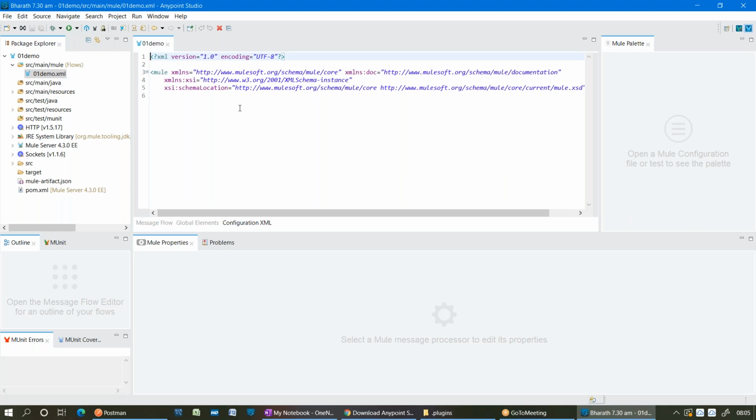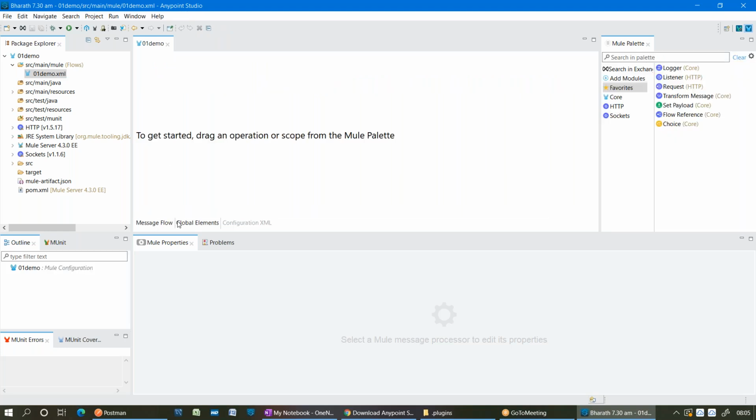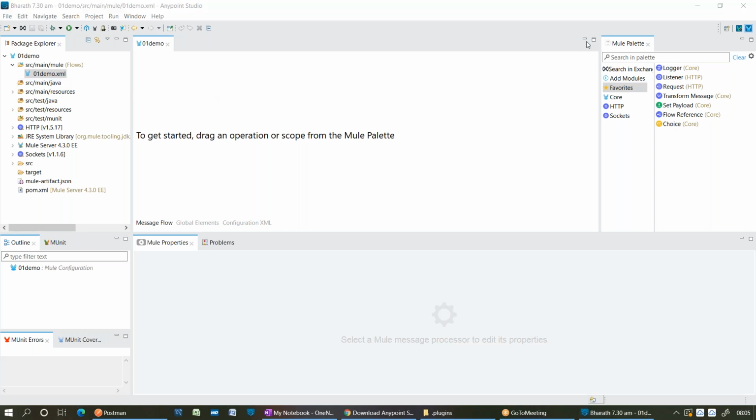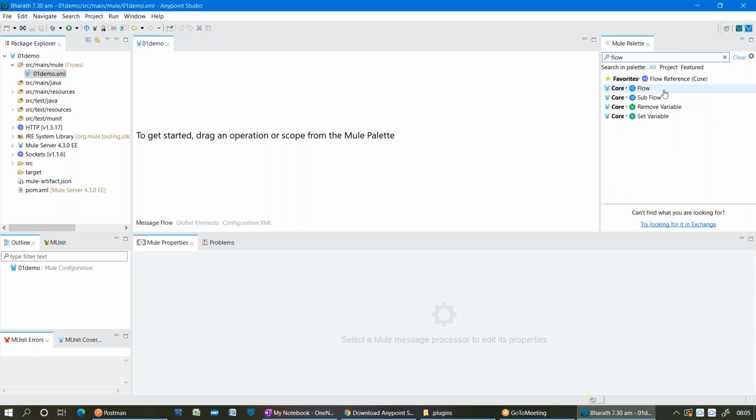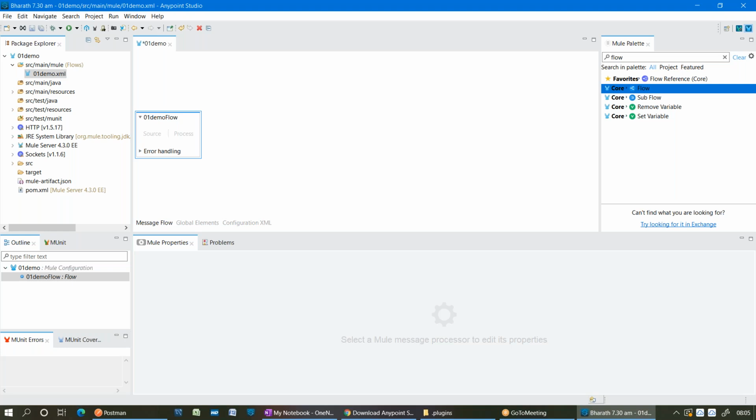Why is Mule so popular? Because of this message flow option. Every connection we can drag and drop onto this message flow option. So all the Mule applications, Mule flows can be written under this XML file. How many XMLs can I create under this project? N number. We can write flows in an XML, right?